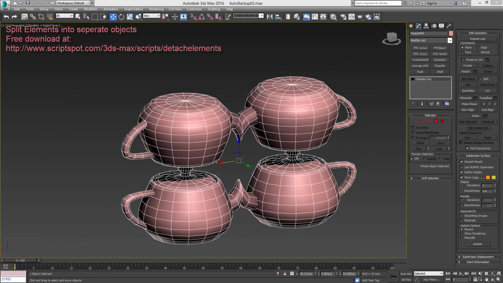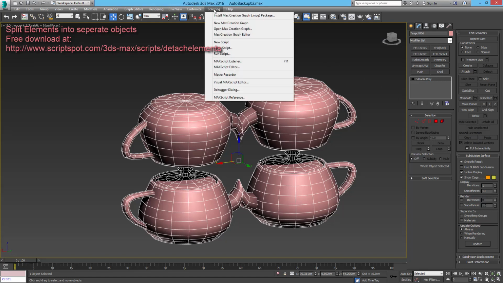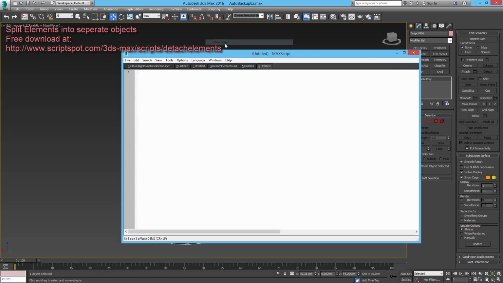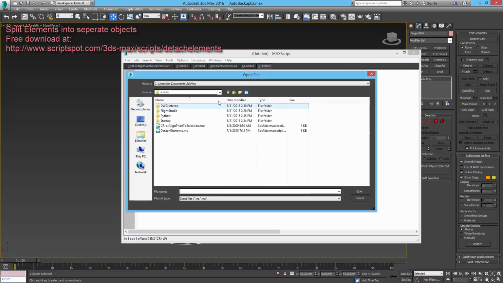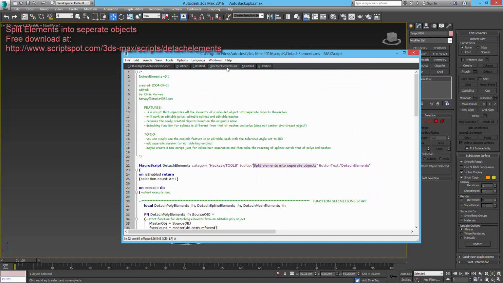You can get it over at ScriptSpot for free. Unfortunately, I can't add it to that tutorial because otherwise that would come with some copyright problems. Under new script, we're going to do the same action that we did before. We'll open up our script here and evaluate it. Then it's just a matter of going into our Customize User Interface, finding the Hacksaw Tools category, and binding a shortcut to split elements into separate objects.